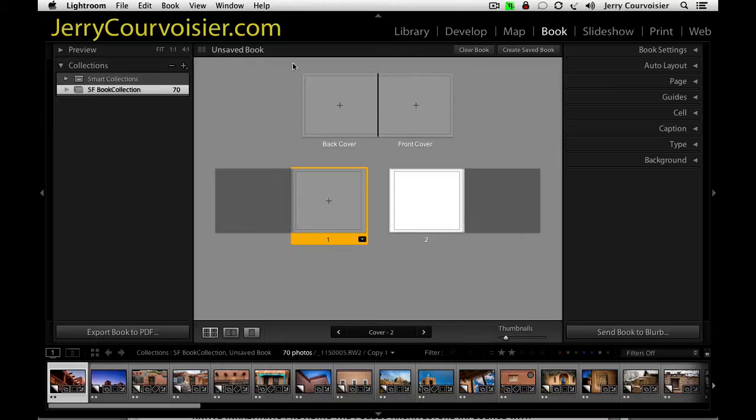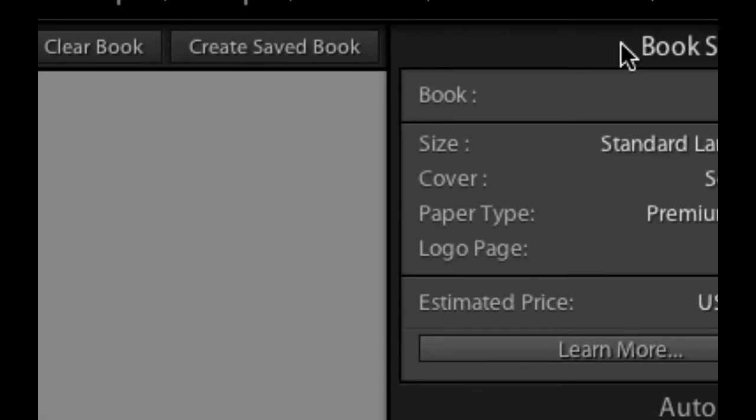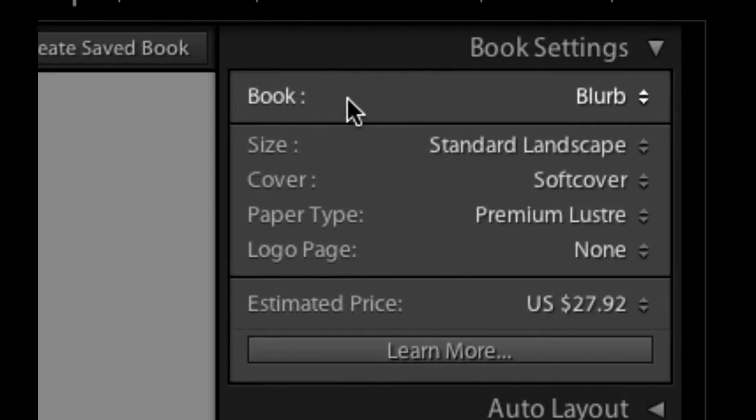Okay, so that's enough of the preferences. Now the next thing we want to look at is book settings. Book settings are over here, and let me bring this up for you so that you can see it a little bit better. The book settings, of course, look like this.